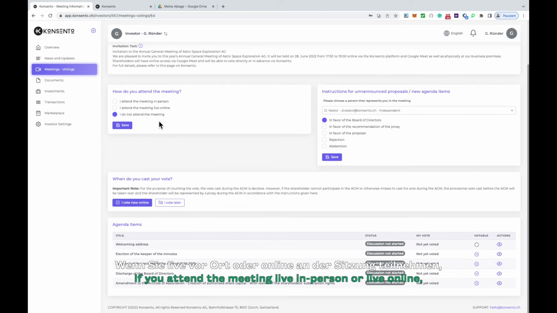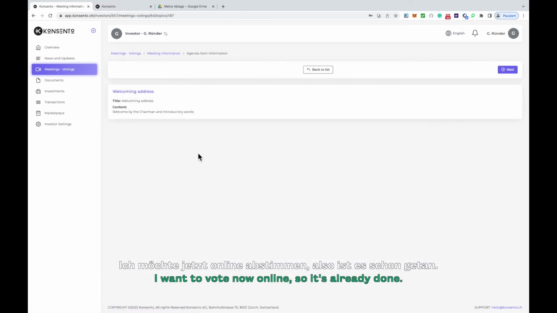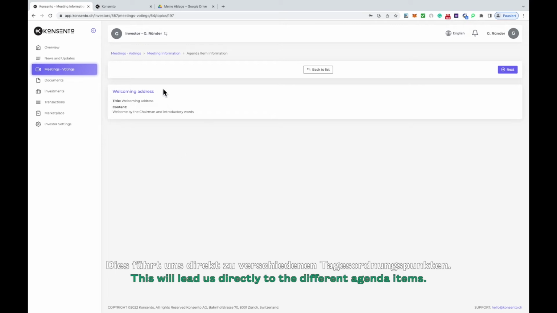If you attend the meeting live in person or live online, you can either choose to vote now or later during the meeting. No matter if you vote now, you can always change your votes until the end of the meeting or until the agenda item will be closed. I want to vote now online, so it's already done. This will lead us directly to the different agenda items, and we will start obviously with the first agenda item.